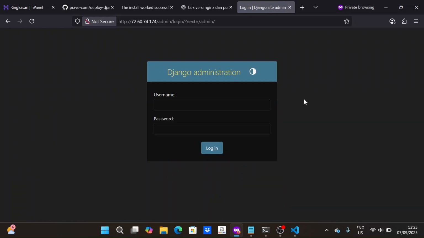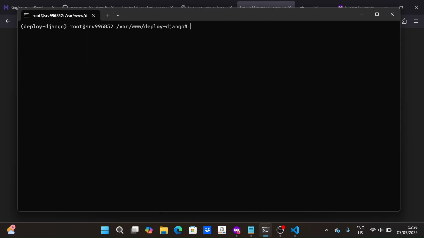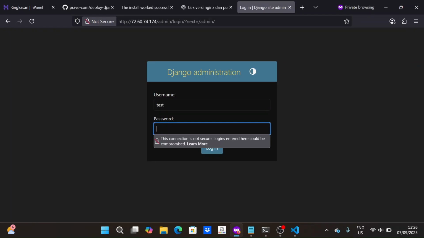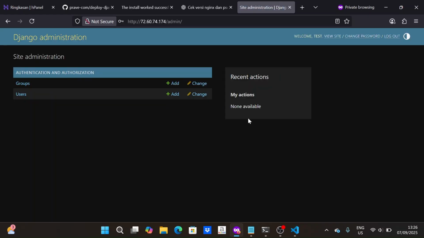To be able to log into the admin account, we need to create the account first with Django in our VPS terminal. Enter the admin account credentials if you want to use Django's admin dashboard. I will just create the account as an example. Okay, since we managed to log in, that means our Django website is working normally.